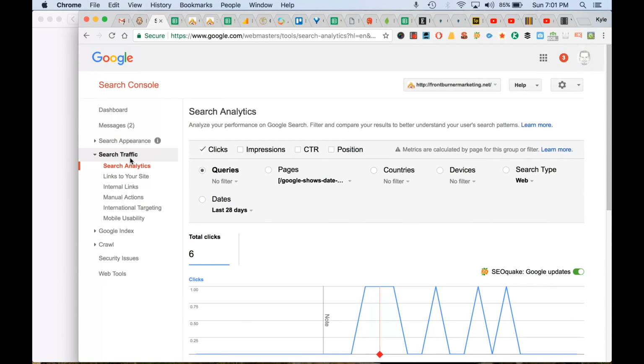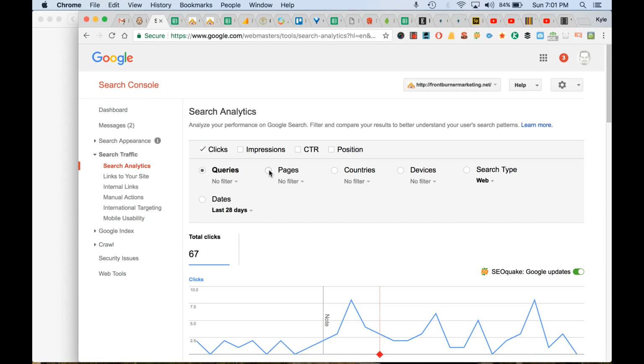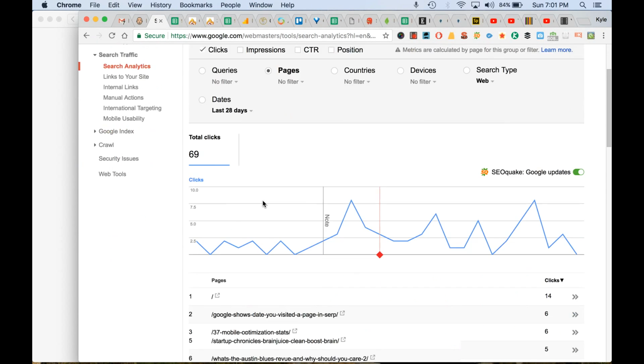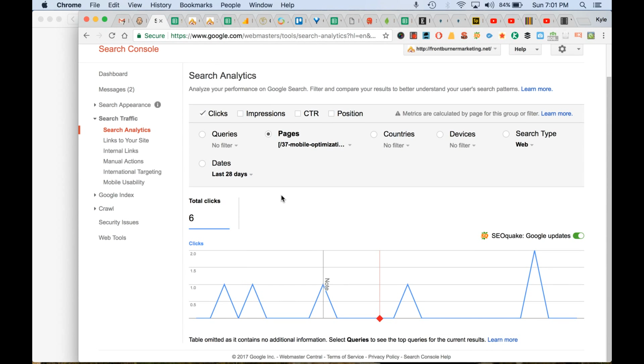I went to, we're going to shut that down. I went to search traffic on Search Console, went to search analytics. Then I went, well, here we go. I thought that was fast. I went to pages. Then I went down to scroll down to where the pages are listed. And I grabbed the page. I hit the pop out. And then I went to the page itself. I mean, the return on Search Console, not the actual page.